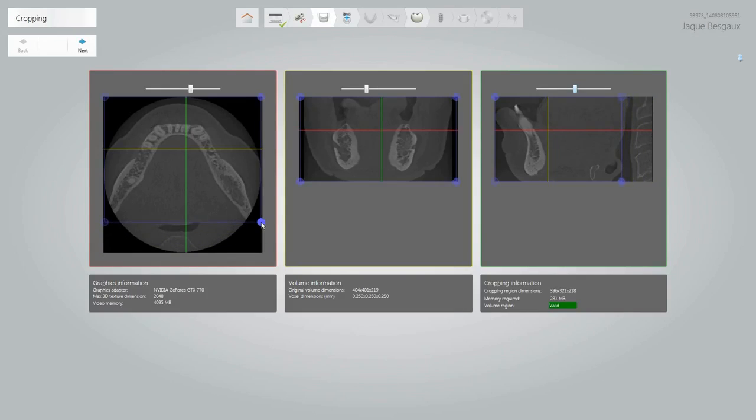You can always return to the cropping step in case you want to change the size of the displayed CT volume. You can see graphic, volume and cropping information in the window below the CT views. Also, the volume regions will appear as green and valid if there is enough graphic card memory. It will turn red and invalid if there is not enough graphic card memory. Once we have selected the desired area of the CT scan, we can move on to the scan alignment by clicking Next.